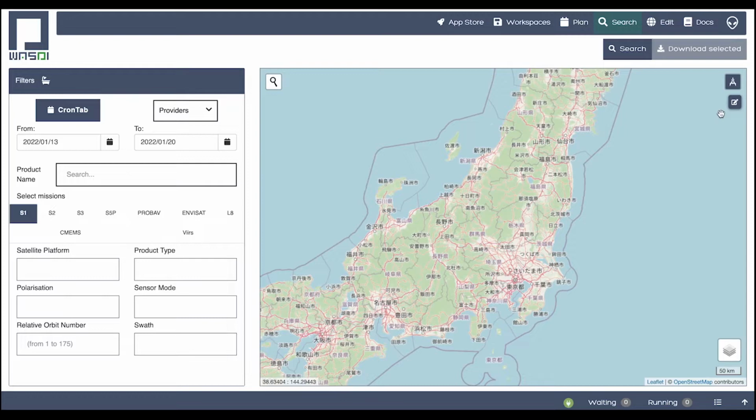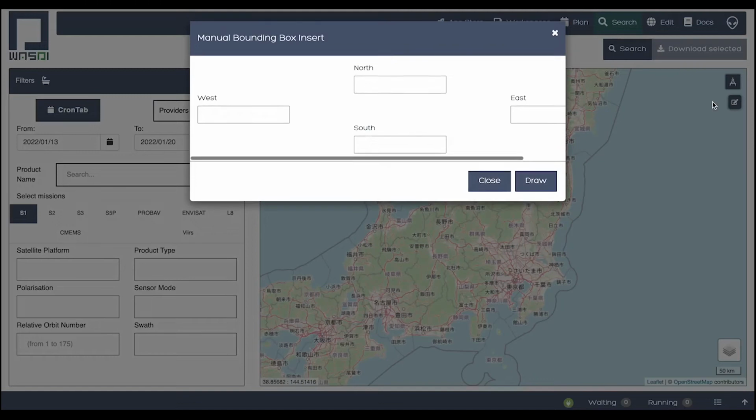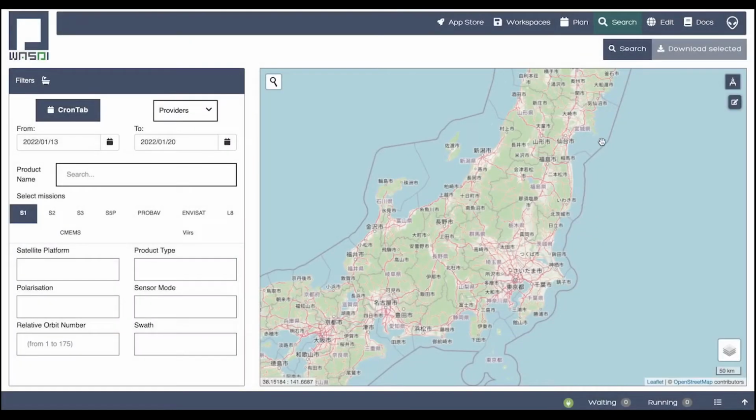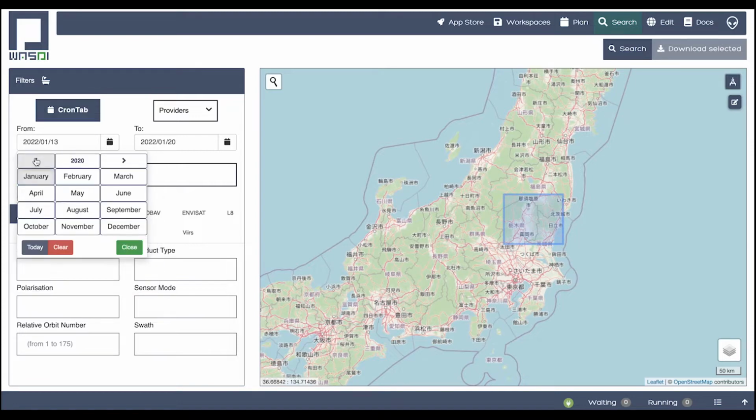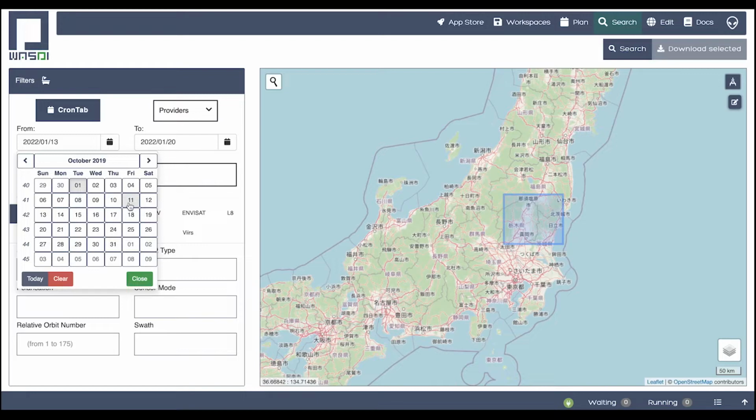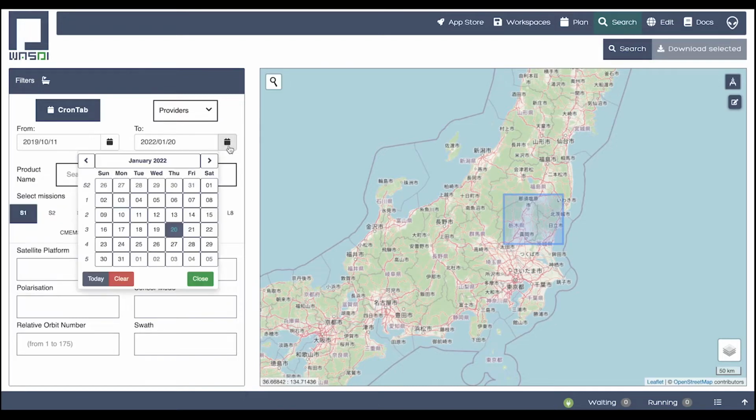So for selecting the area of interest, you either draw a bounding box manually on the map, or you can also enter the coordinates. So in this case, let's draw the area of interest. And the date of the flood, I said it was in October 2019. It was the 12th of October.